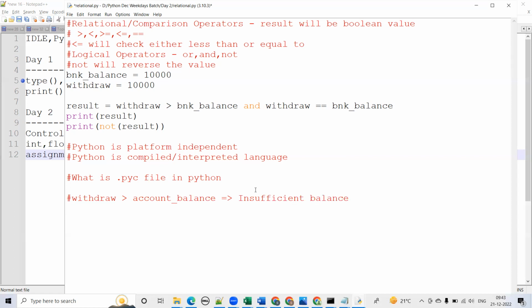Insufficient balance. And if it is less than, then if my withdraw amount is less than account balance, then what shall we do? We will do account balance. We will say you are good to go. You are good to withdraw. Okay.